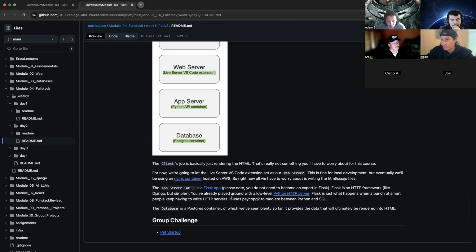So the App Server API is a Flask app. Please note, you do not need to become an expert in Flask. Can anyone tell me what Flask is? No, it says it right here. That's fine. In simplest terms, what is it? It's an HTTP framework like Django, but it's simpler.